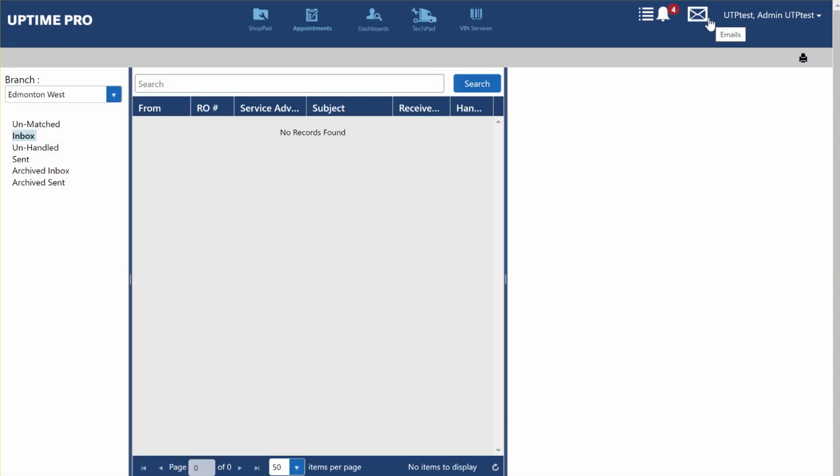In this particular instance, I'm in a test system, so I'm not showing any details here, so you won't see any emails, but we'll switch to a slide here in just a second to show you what that looks like. But in a live version, I can choose which branch I want to see emails from. I can see what's unmatched, what's in my inbox, what's unhandled, what's been sent, and so on.